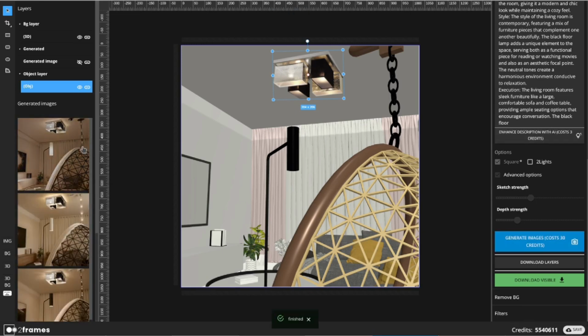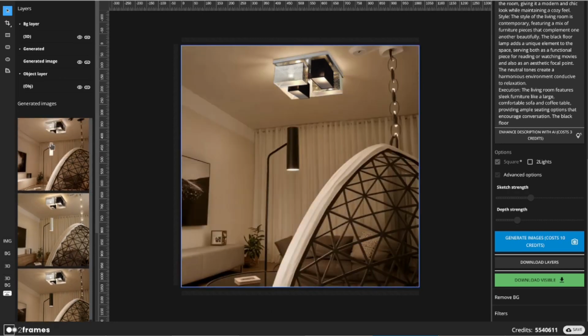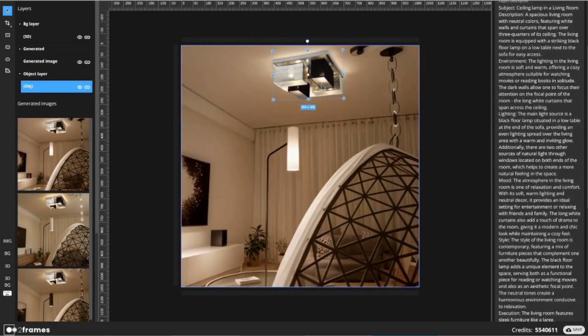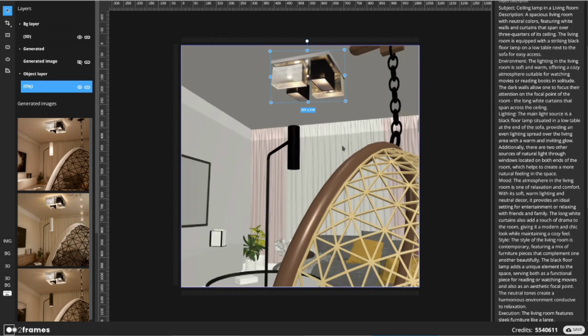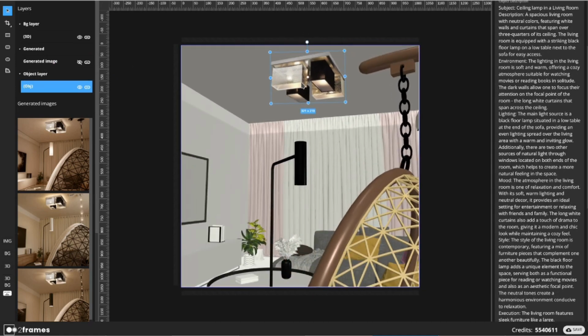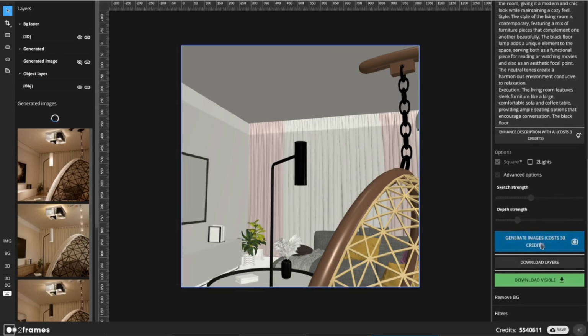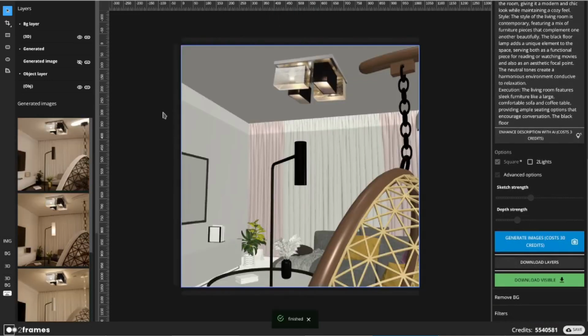Unfortunately, the lamp still contains additional elements. Let's try to slightly enlarge it and adjust the position. Generate 3 images. This time, one of the images is good enough.